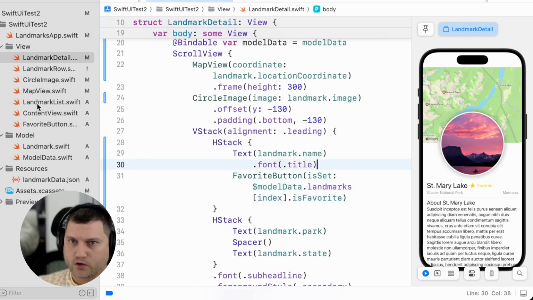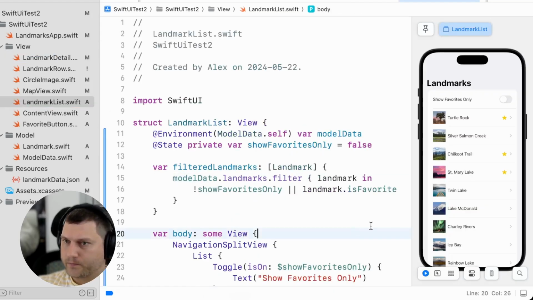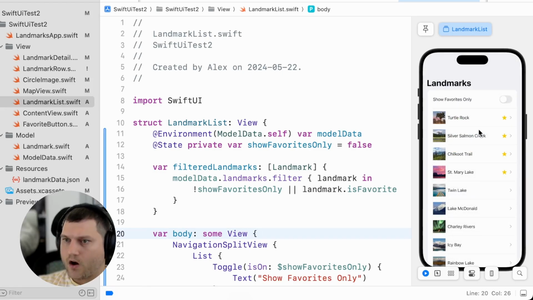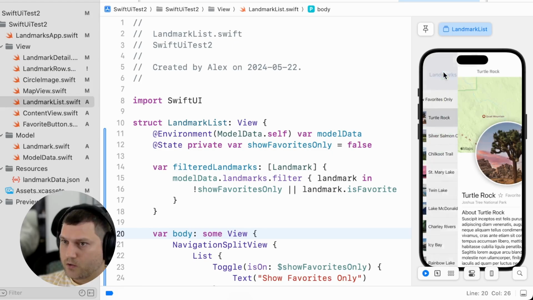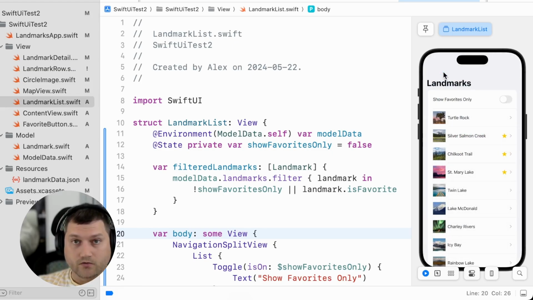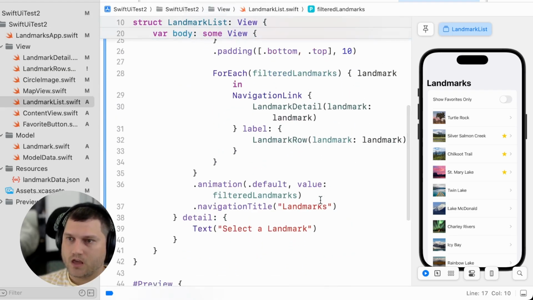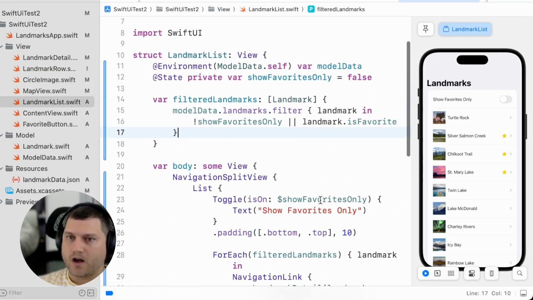Let's go into landmark list now. Go to Silver Salmon Creek. Favorite it. Go back. Oh my goodness, and it is modified. Very, very nice. Turtle Rock. Unfavorite it. Go back to landmarks. And it removed the favorite Boolean value. Wow. As little action as this led to data propagation between the views in the most modern way possible.